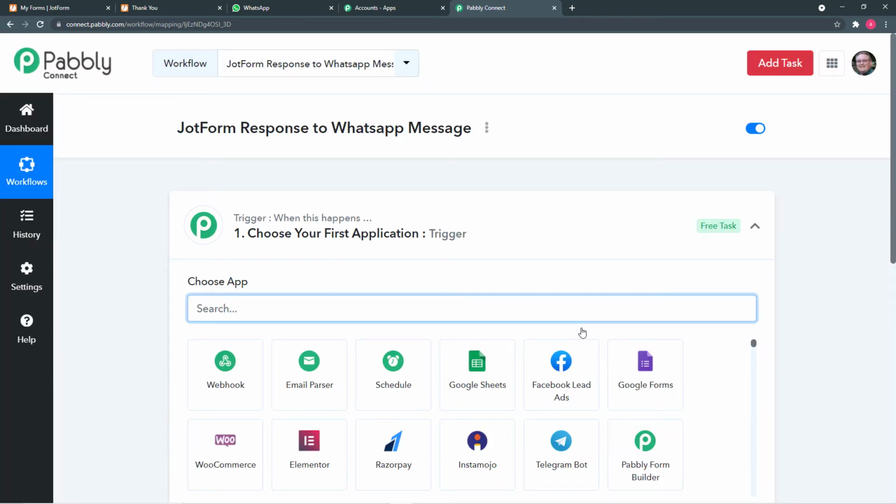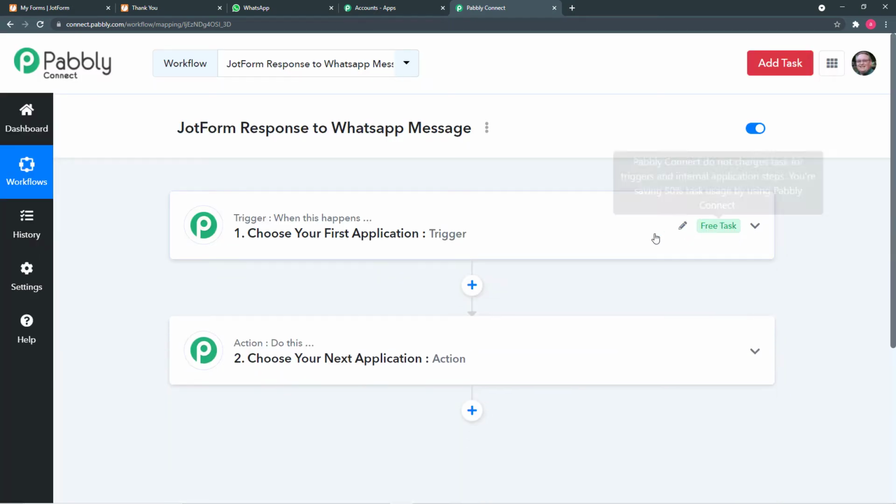So as the workflow gets created, you will find these two things first, the trigger and the action. So Pabbly Connect works on these two things. The trigger says when this happens, the action says Pabbly Connect do this. Alright. So in our use case, the trigger would be a new Jotform response or form submission, and the action would be a new message on the WhatsApp account of our student.